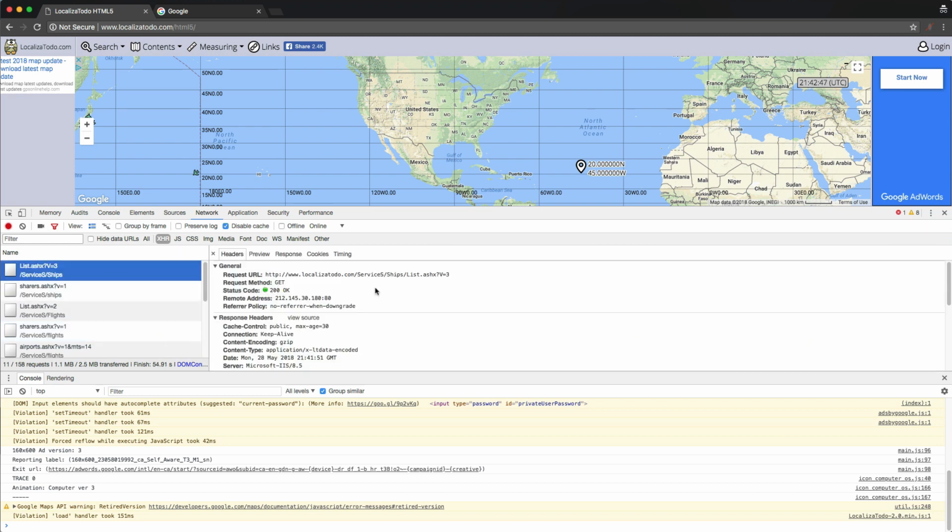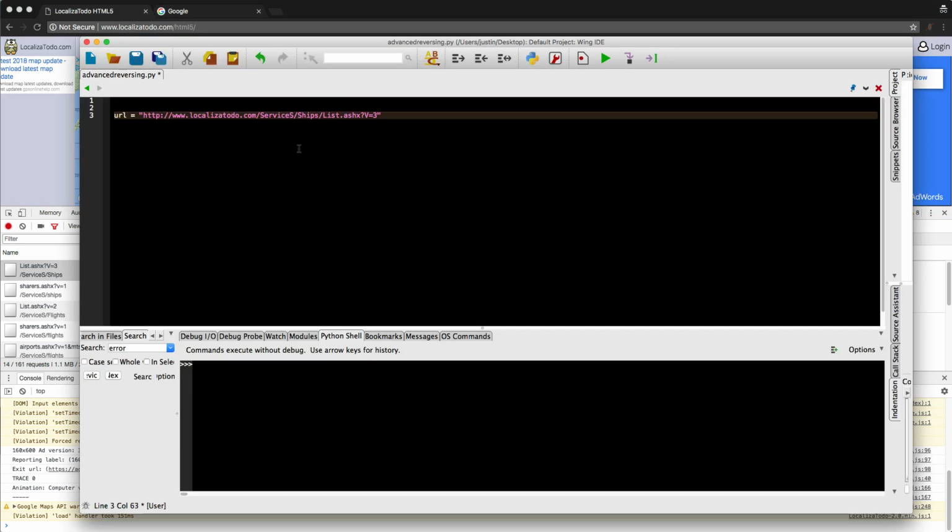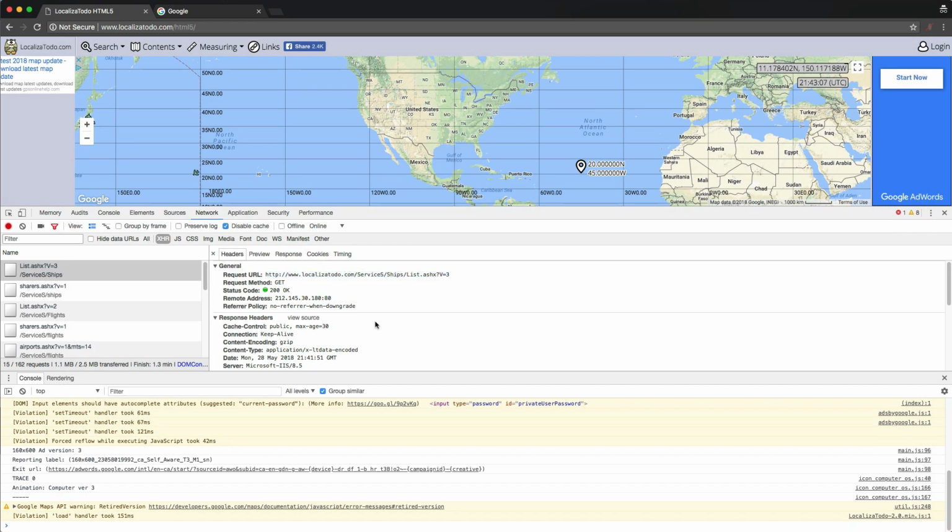And this is drilling down into the network view of a particular request. So we can see where we requested it from. We'll want to keep that for our Python script. So I'm actually just going to copy that now just for the fun of it. I'm going to go to Wing. I'm going to say URL is this. That's the one he wanted. We'll go back. Okay, cool.